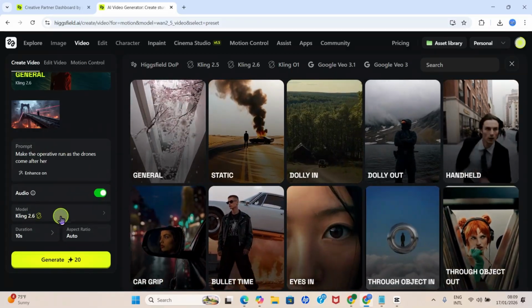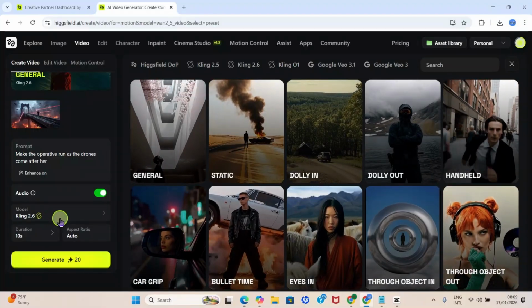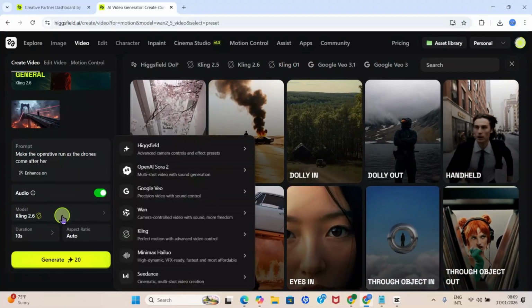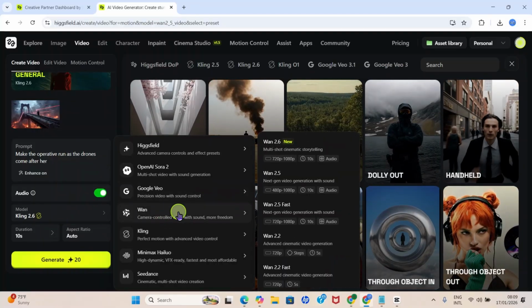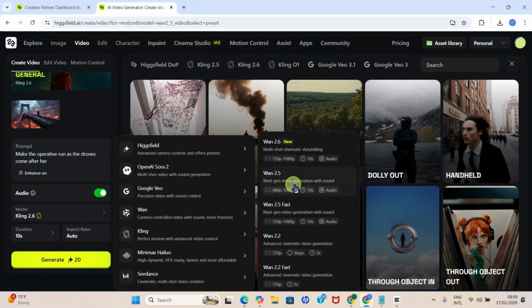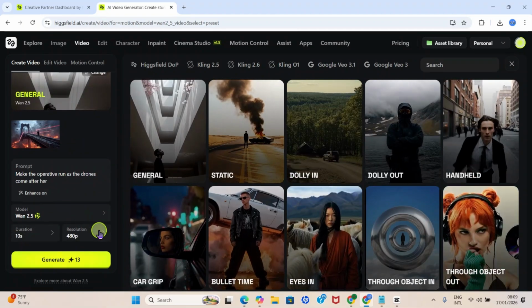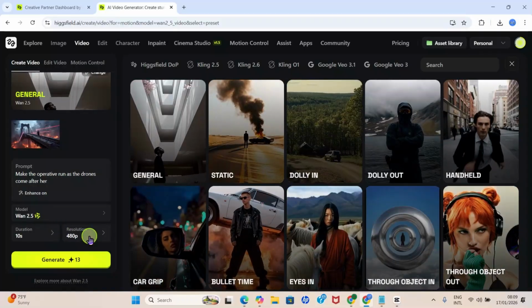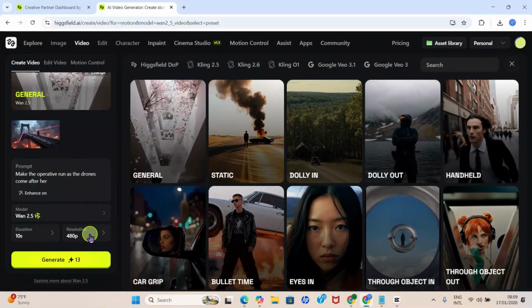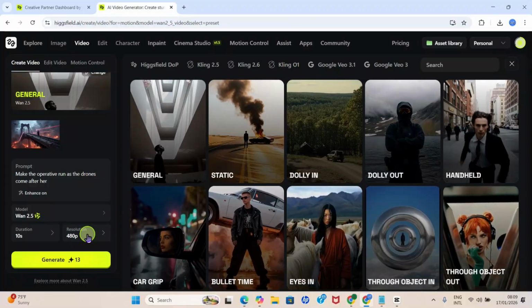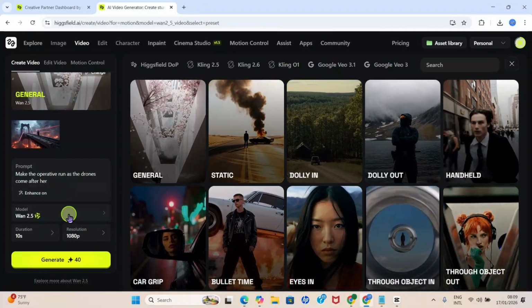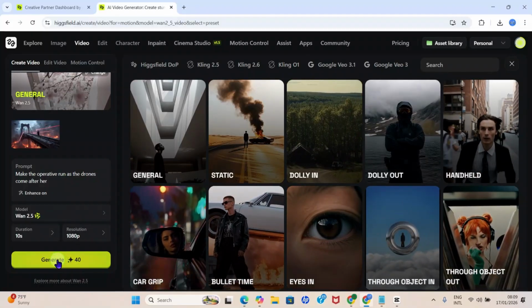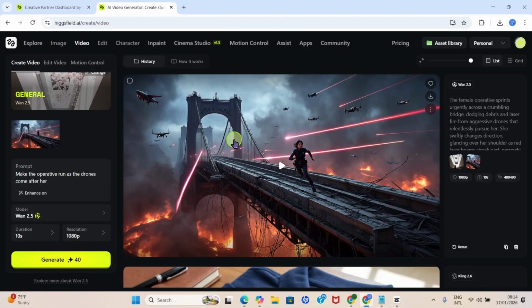Look at this. Kling 2.6 is selected, but that's not what we need. We need a different model. So I'll click on this, and then we want to work with 2.5. You select that. And when you scroll down, you can see duration is 10 seconds. If you want something different, change it. Resolution is 480p. The beauty of this is that you can have higher resolution. So I'll click on this and select 720p, and after that, click on generate. Okay, this has come up with the video. I feel it's good. So let's play it.